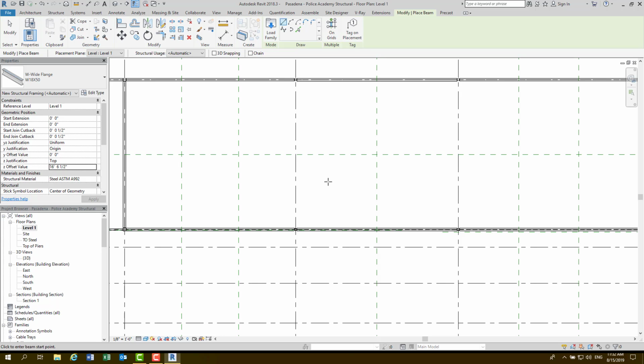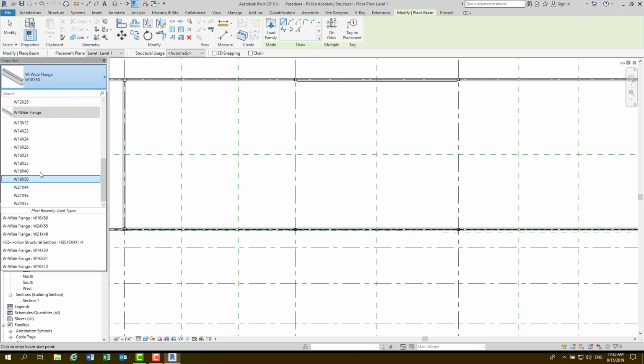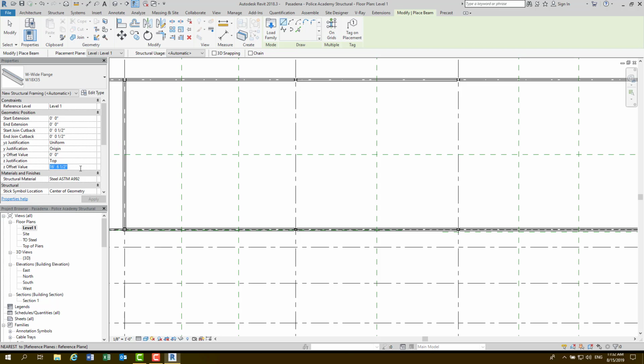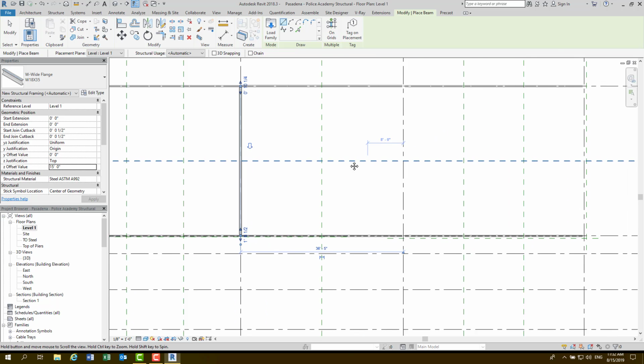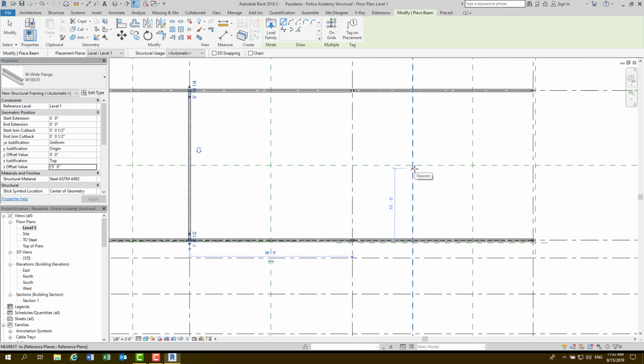Okay, so we've got an 18 by 35 that goes there. We're going to change this offset back to 15. We can change this to be the 10.25 inches, and we can change this one to be the 1 foot 6.5 inches. All right. And the last one is also an 18 by 35.